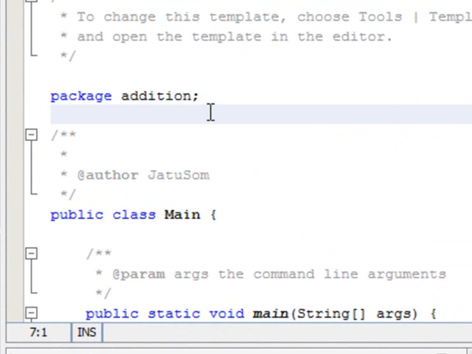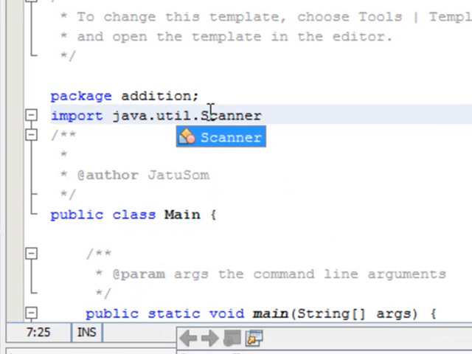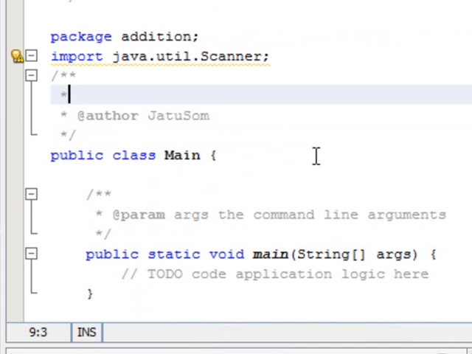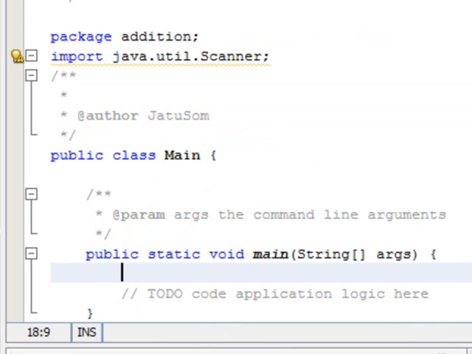As our program is expected to receive two values from the user, we have to use the Scanner class. That will be done with the help of the import statement, import java.util.Scanner. Basically it's a reference to the Java library so that we could use the Scanner class in the program.